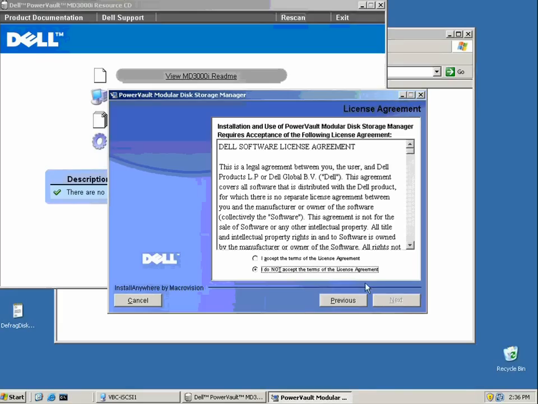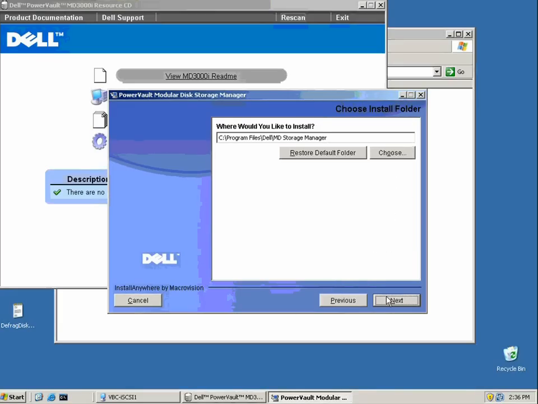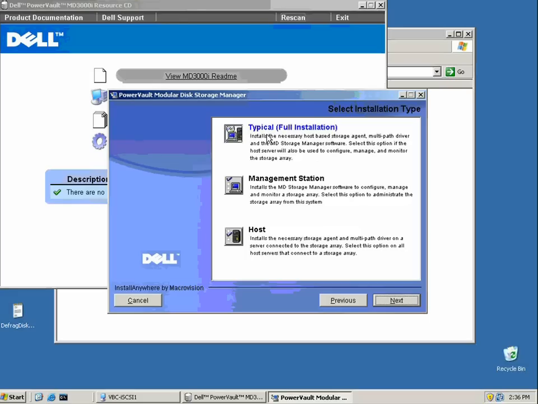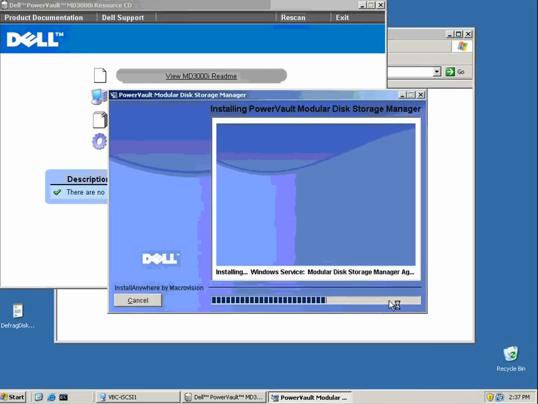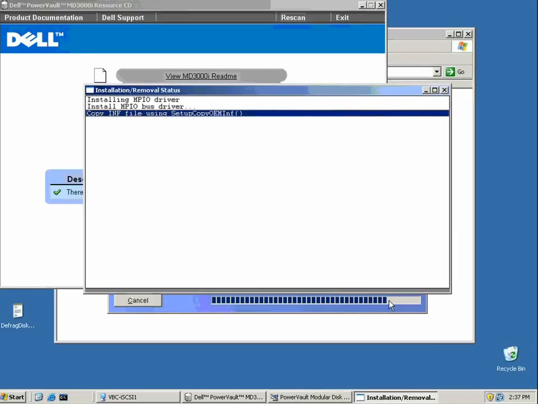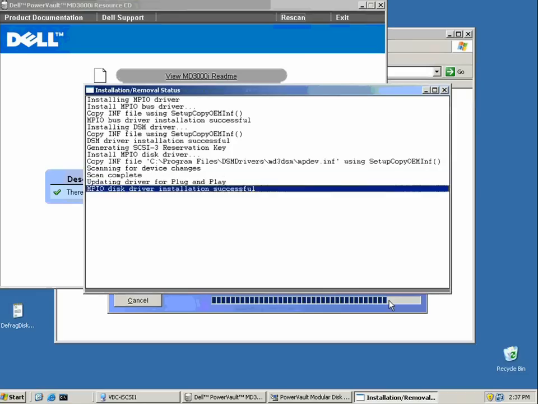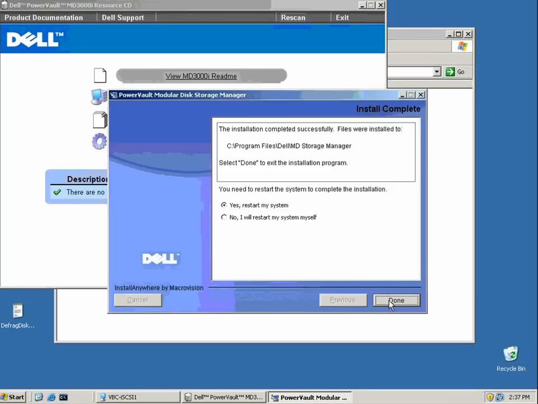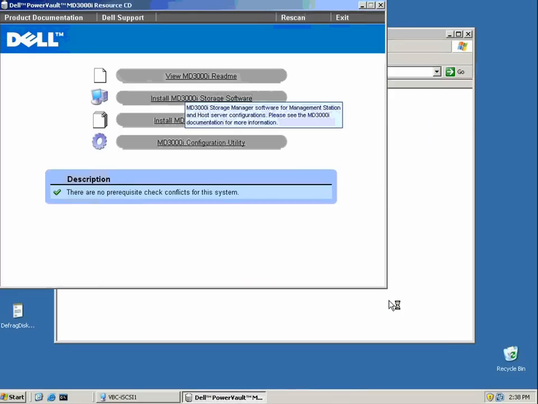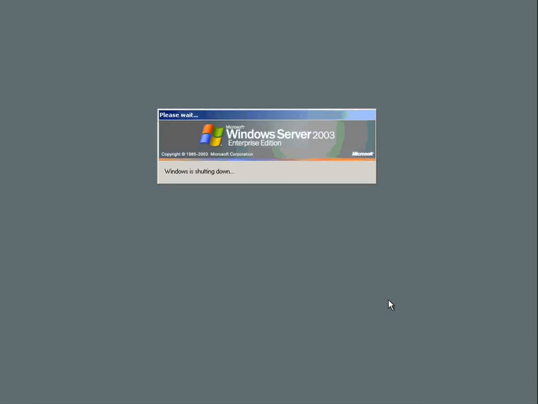I'm going to do the full installation. This means besides the MDSM, I will install the drivers necessary to provide iSCSI storage to this host. So I have a kind of hybrid action here. We're done installing the MD3000i storage software, MDSM. So let's restart the computer.